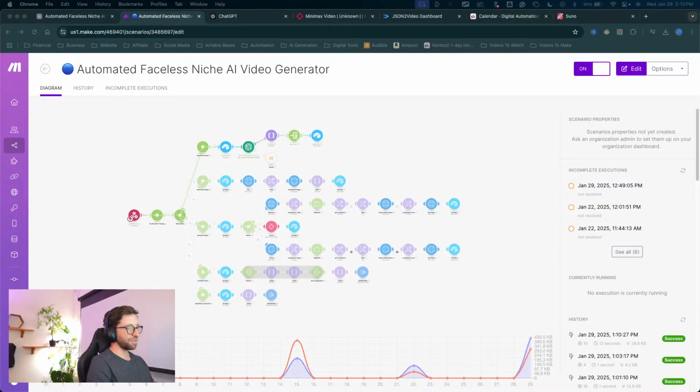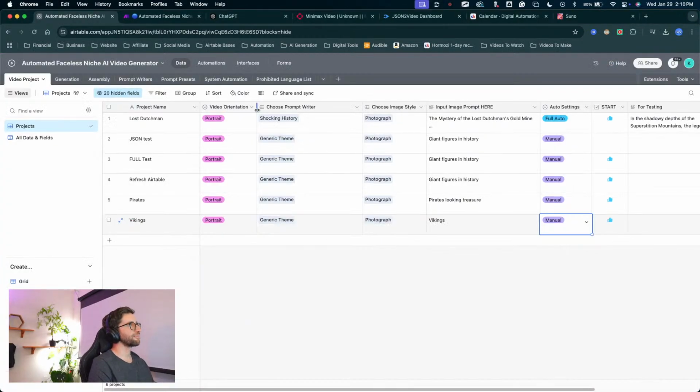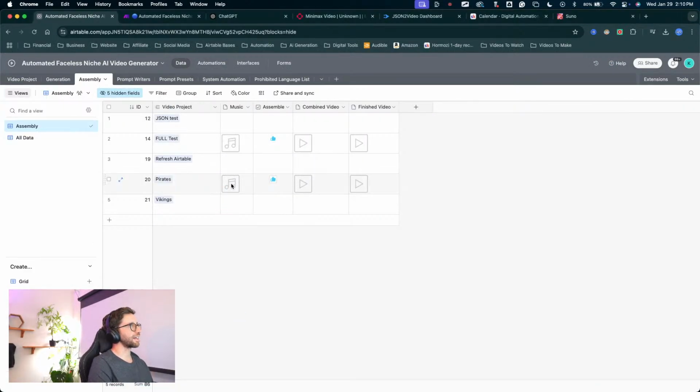Dennis says, can you do one of the MP3 files here? So you can, I'm assuming you're talking about the music section here. In the assembly table, I think these are MP3 that come out of Suno. You can put in whatever MP3 file you want from your computer, whatever files you want to add, you just drag and drop them in here.